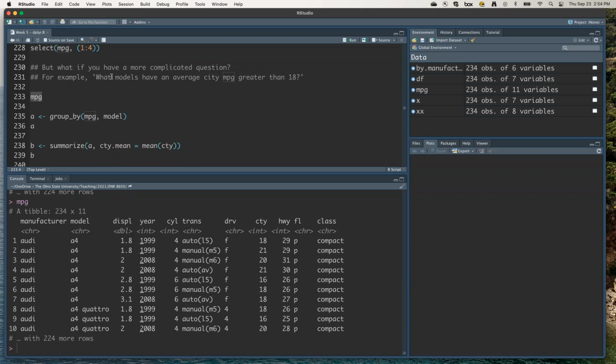Again, the question is what models have an average city MPG greater than 18? Okay, so we can group by model. And again, here's the function we already saw: group by. Apply that to the MPG tibble and group it by model. So we're going to assign groupings based on model.